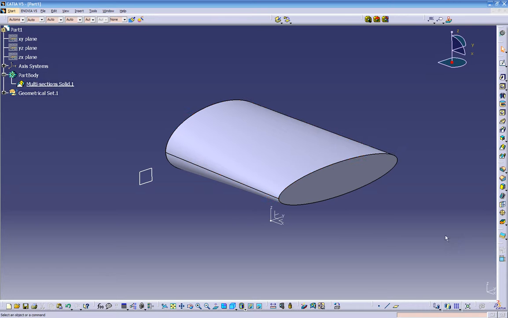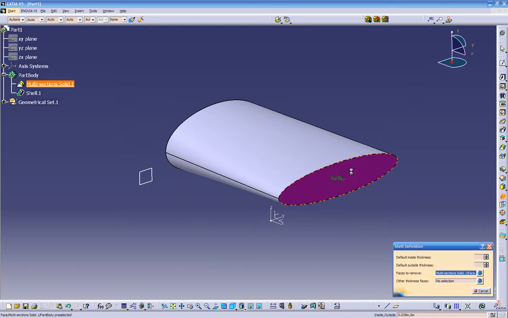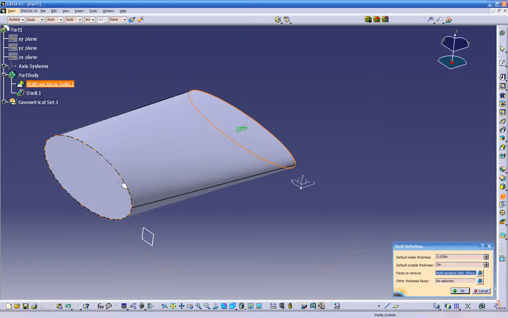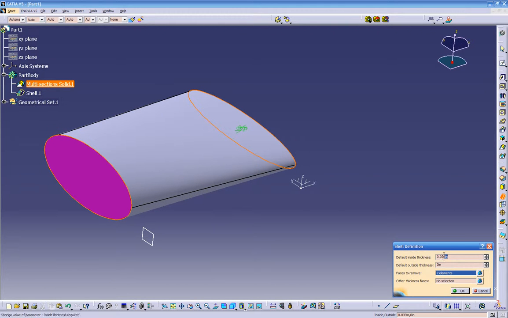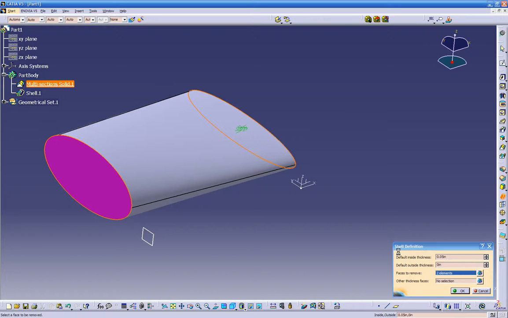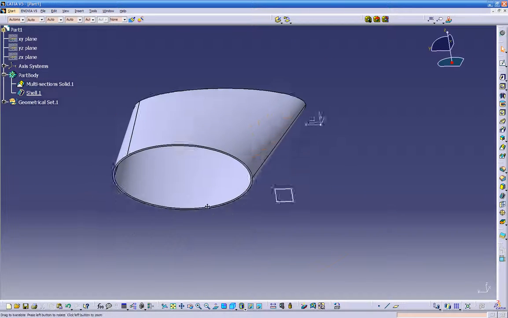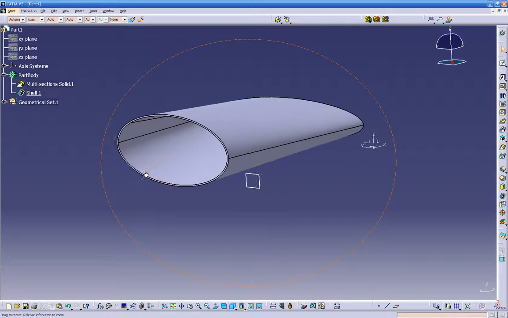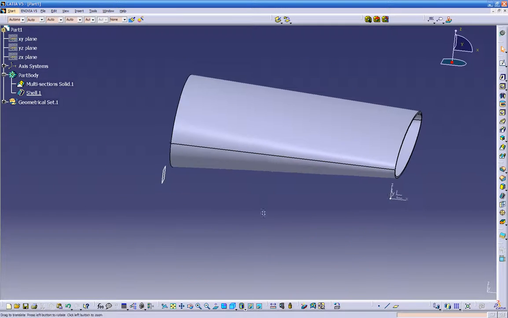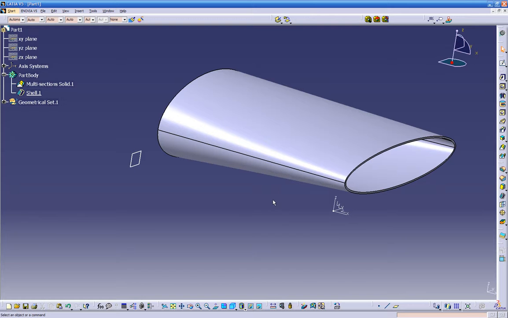So let's try the shell option. Let's click on this surface with this surface. Let's make it 50,000. Click OK, and there is our part, multi-section with a shell.